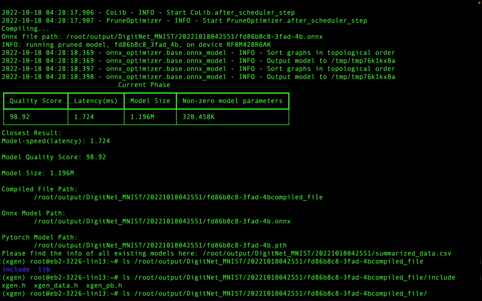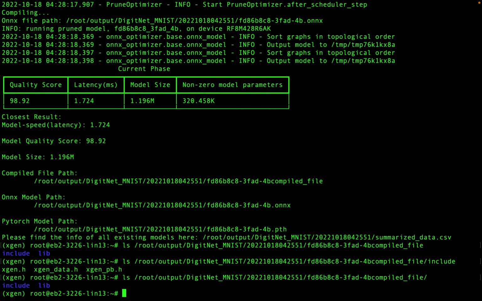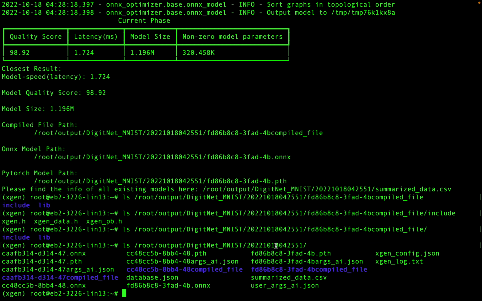Now, if we look at the other directories, we can see that within this workplace, XGen actually stores multiple ONNX files and multiple Python model files, and also some other log files, log information, and so on. And for details about these outputs, you can refer to our manual or some other tutorials.